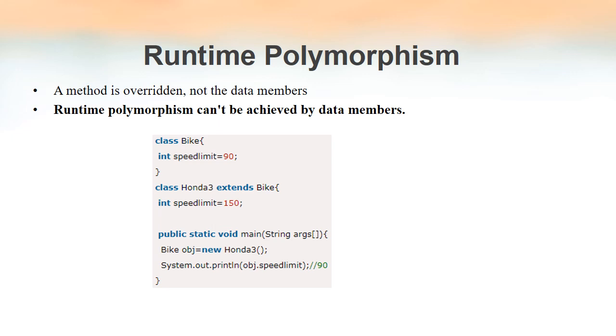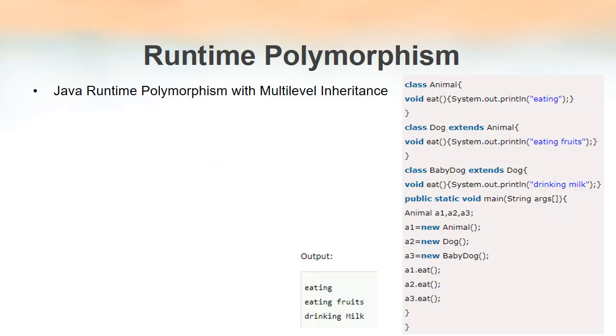Please go through this twice so that you will not get confused between the method implementation and the overridden data member. Now we will see how this runtime polymorphism works in multi-level inheritance. See this example, we have class animal, class dog and class baby dog. Dog is the child class of class animal and baby dog is the child class of class dog. So there is a multi-level inheritance. There are three levels: at the top level we have animal, at the second level dog, and at the third level baby dog.